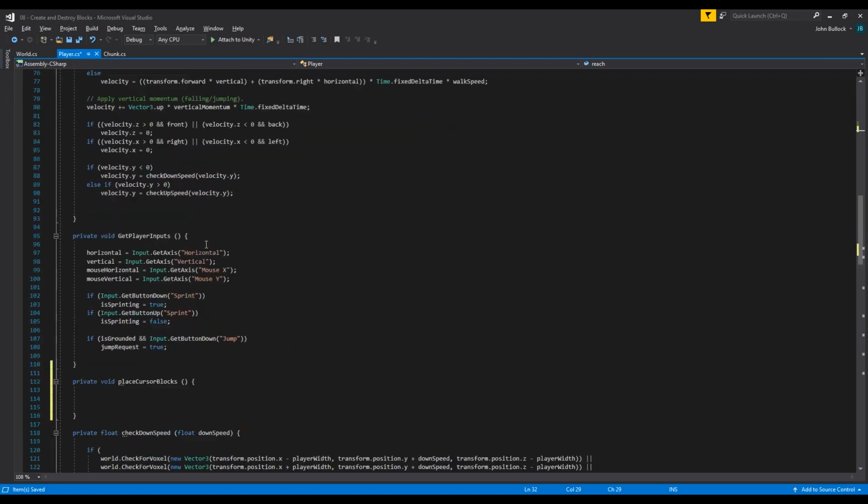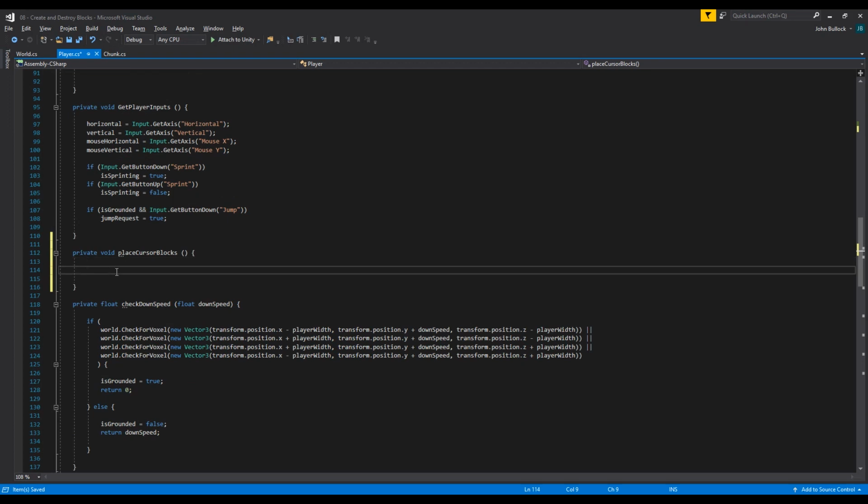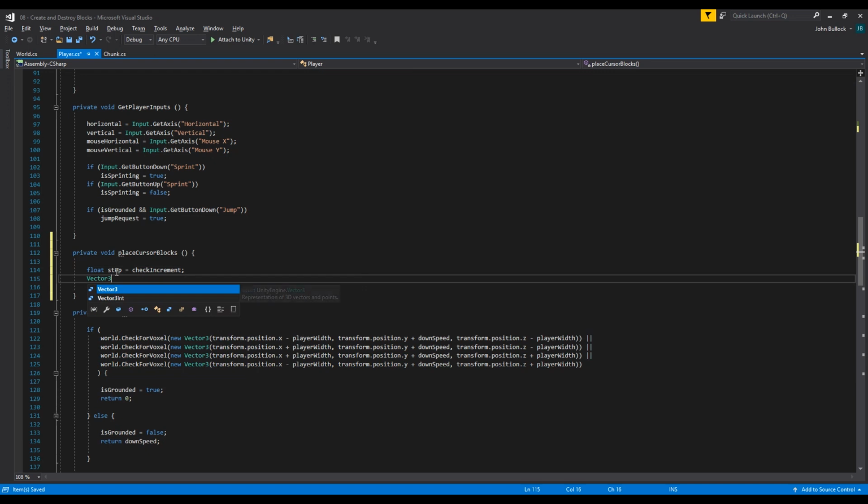So now if we go down to our new function, the first thing we're going to do is create a new float, and we're going to call this one step, and that is going to start off as just our checkIncrement value. And then we also need a Vector3, which we're going to call lastPos. I'll explain all this shortly. New Vector3.